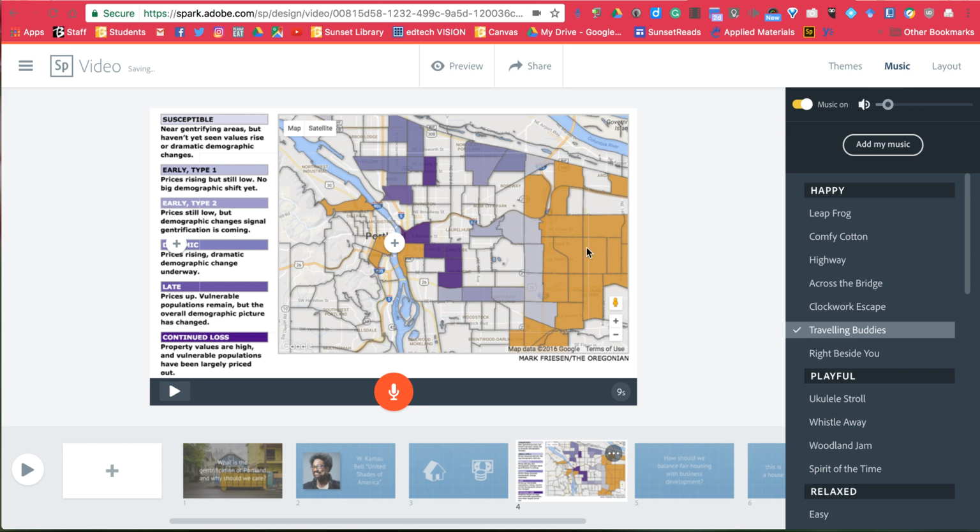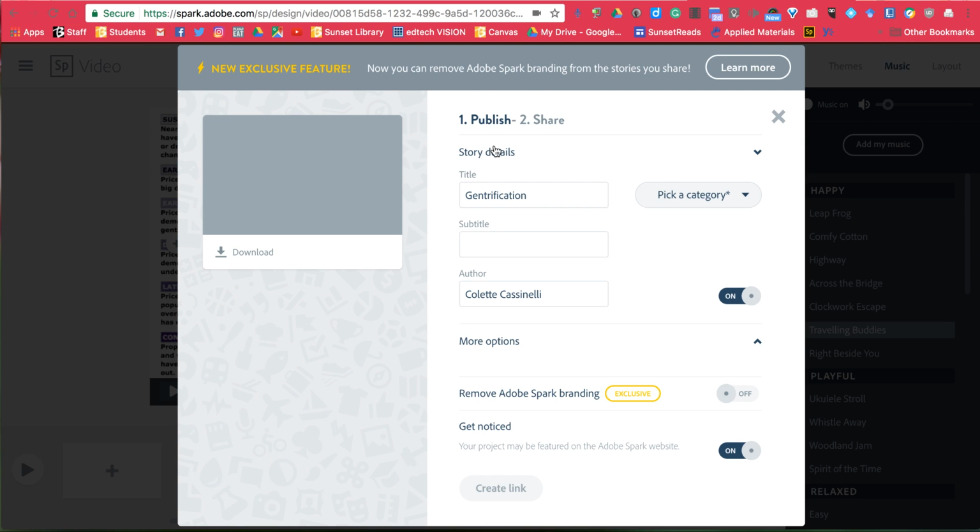And when you're all done with your project and you have everything the way you want it, you are going to click on the share button in here, fill out all the different areas, choose an education category, and then go ahead and create the actual movie. It will provide you with a link that you can turn into your teacher, or you even have the ability to download your final movie project.